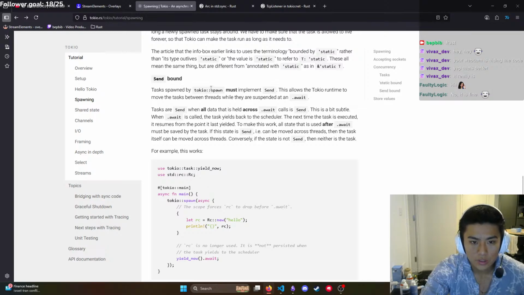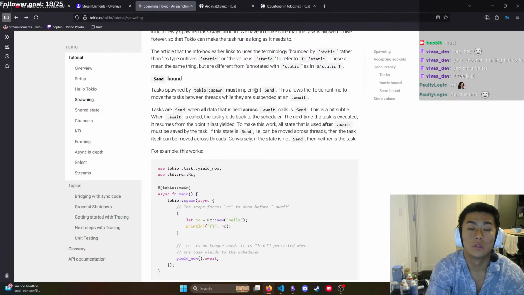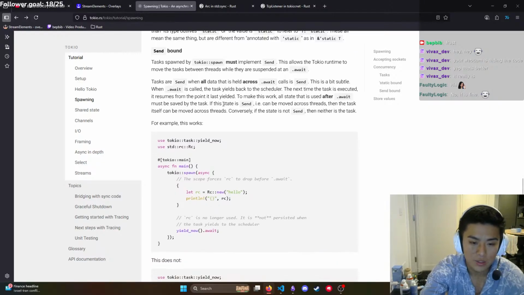Tasks spawned by Tokio spawn must implement Send. This allows the Tokio runtime to move the tasks between threads while they are suspended at an await. I did not see Send before. Is this like an explicit thing? Or are tasks Send when all data that is held across the await is Send? Tasks are Send when all data that is held across the await calls is Send.